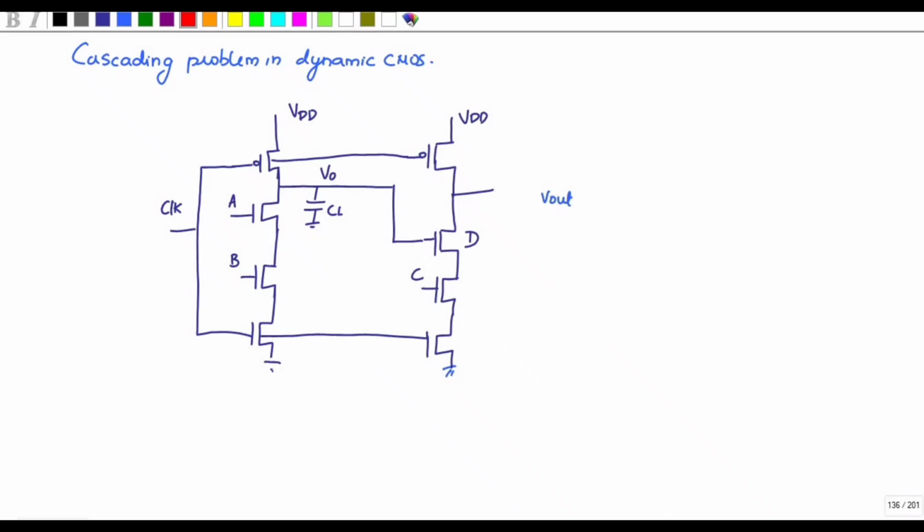Besides these signal integrity issues, there is one more problem associated with dynamic circuits, which is the cascading of dynamic gates in order to create more complex structures. So here you can see one dynamic CMOS logic is cascaded with another dynamic CMOS logic. Okay, so that output is connected to the input of the next dynamic logic.